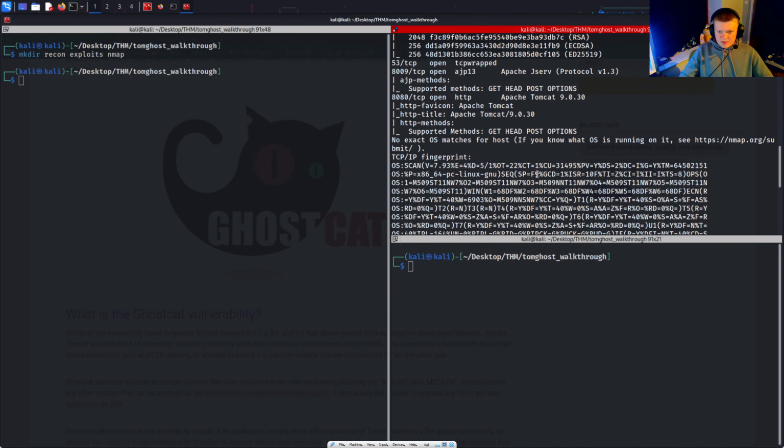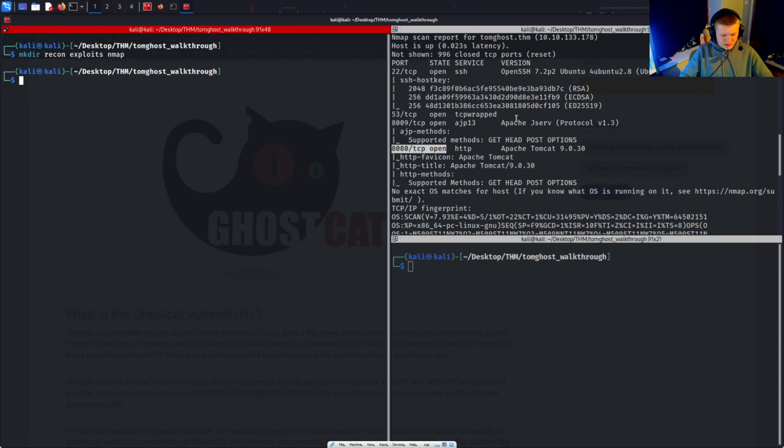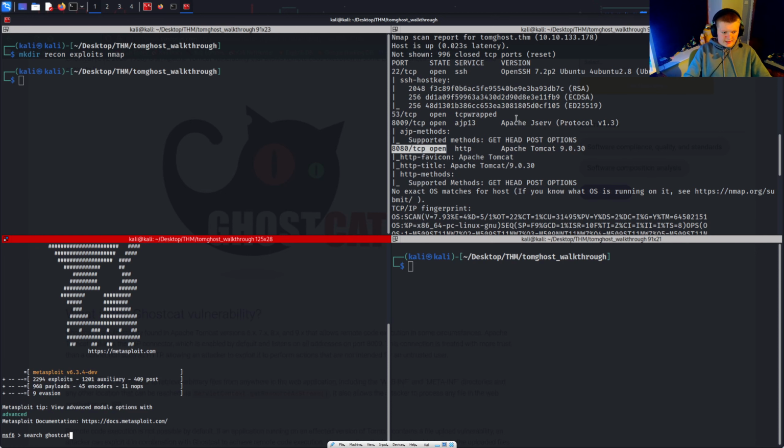The port scan's finished, and we can see that it is telling us it's Apache Tomcat, and Apache Tomcat also uses this Apache JServ protocol, AJP, and that's on port 8009. You'll use both of these when you send out your payload, and you could look up on ExploitDB how to do this. Metasploit has a module for this, so if you go to msfconsole, there we go, and we'll search for Ghostcat.